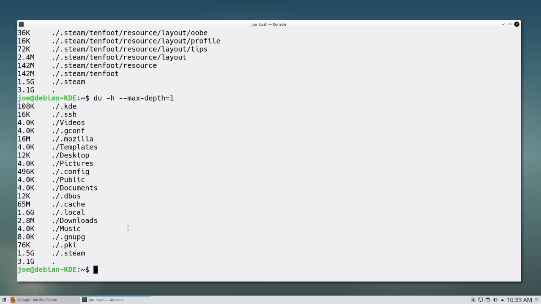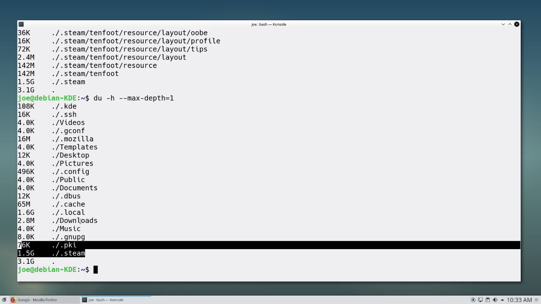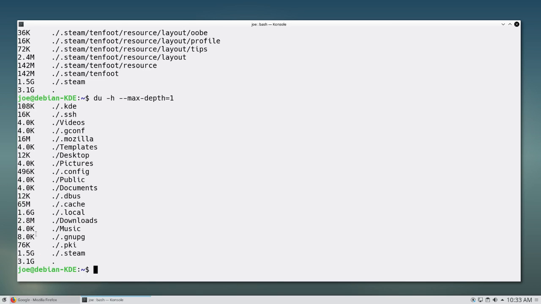Why I have Steam installed on a virtual machine, I think it was for a video that I did in the past showing how to install Steam on Linux. I'm not sure. I can't really remember. But anyway, that is how you can determine how much storage different things on your system are taking up.